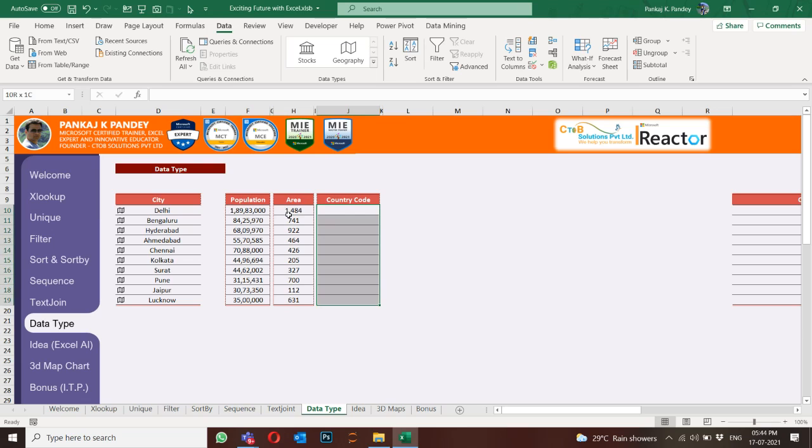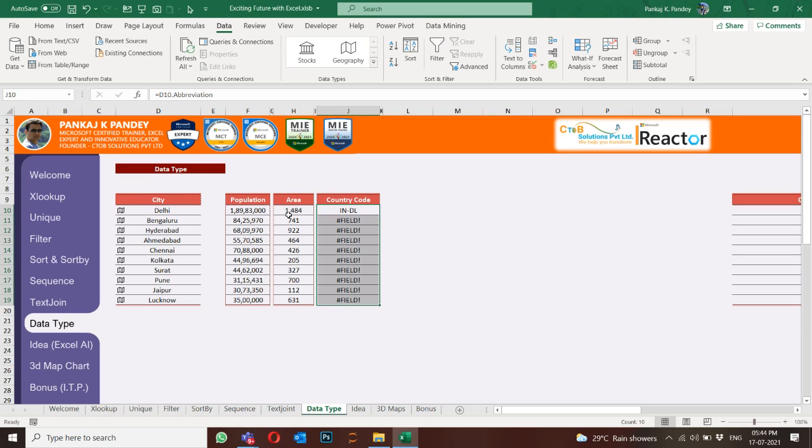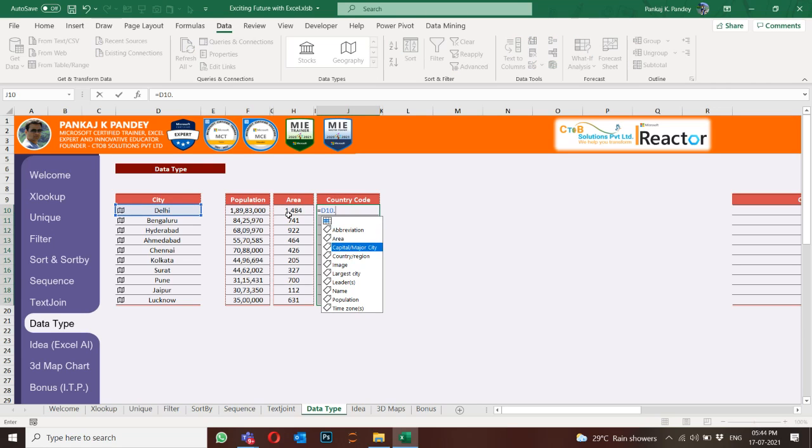I want to find out the abbreviation of the city. So select the cell, press dot and then done. Abbreviation applies to capitals only. Delhi was the only capital city, so that's why we are not getting it for the others.